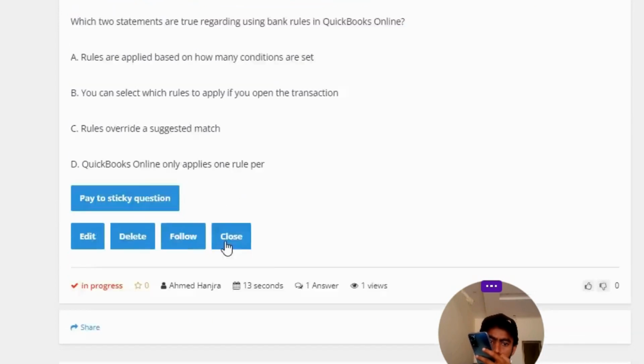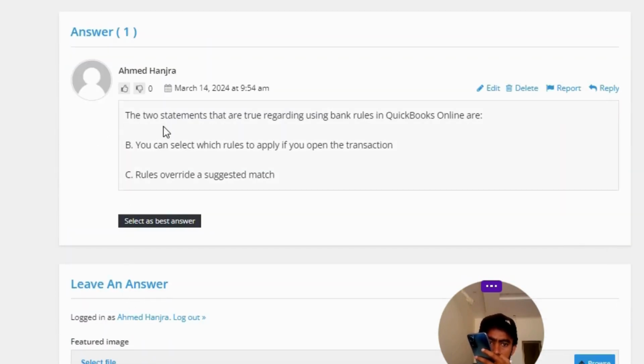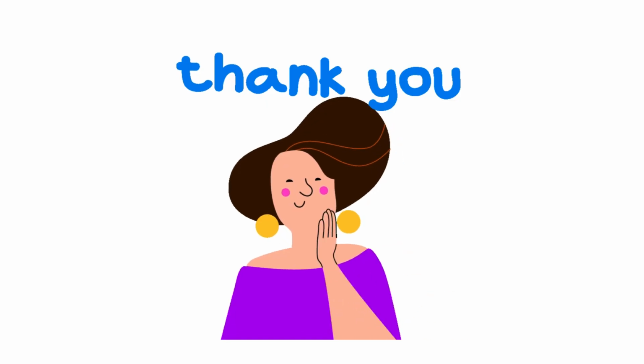The correct answer of the question, the two statements that are true regarding using bank rules in QuickBooks Online are option B, you can select which rules to apply if you open the transaction, and option C, rules override a suggested match. So that's the correct answer of the question.